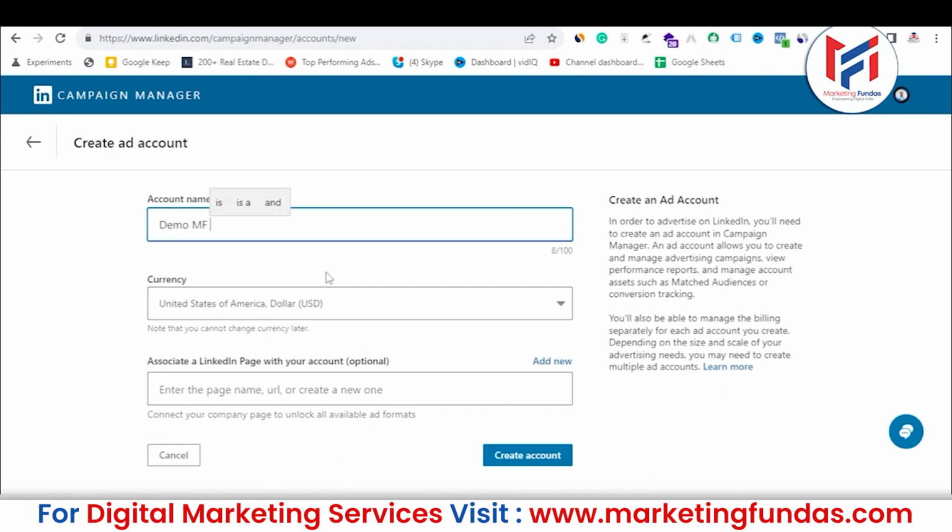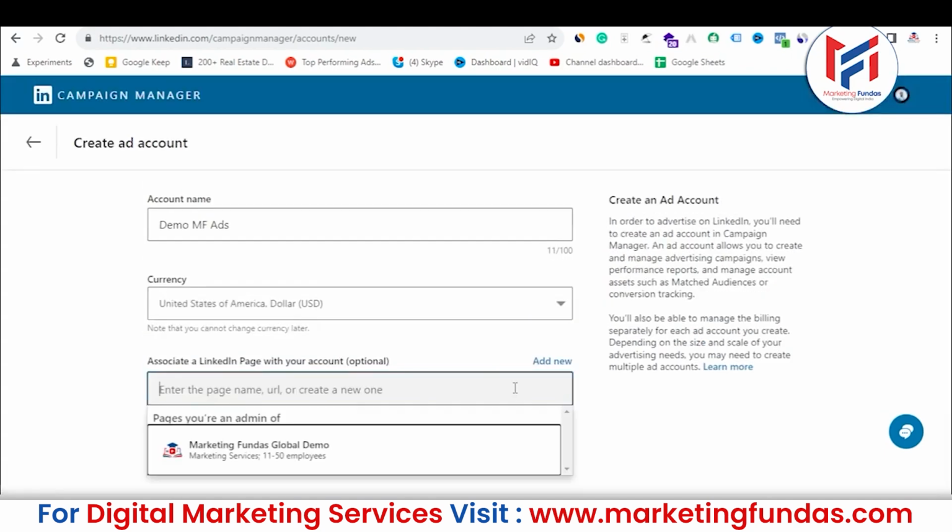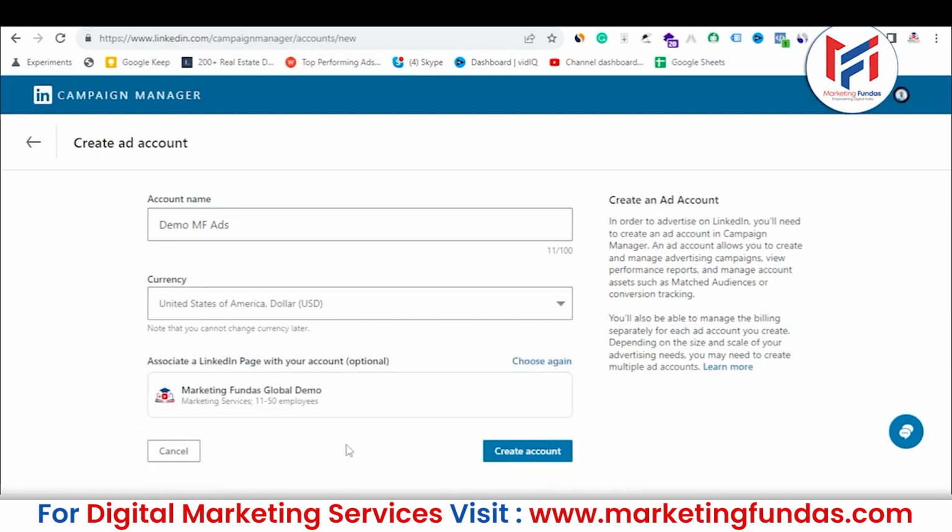mf ads, right? Here you can set the currency. So this time I'm going with the USD, and here you can add the page as well. So I do have only one page in this account, that's why I've selected that only, right? But it is suggested to use different pages for your different ad accounts, so that you can separately manage all the things.